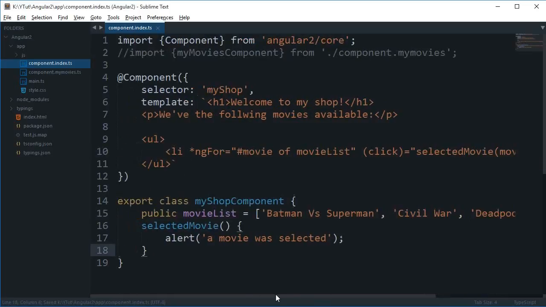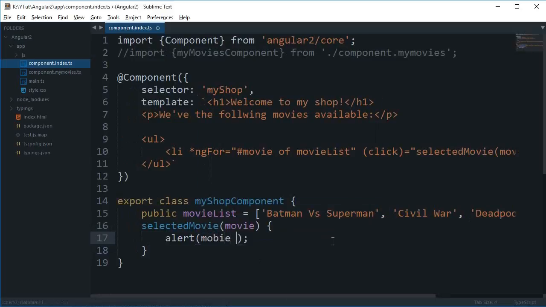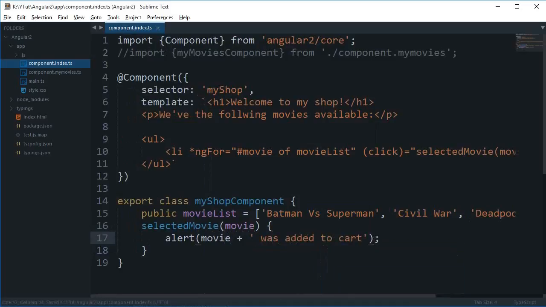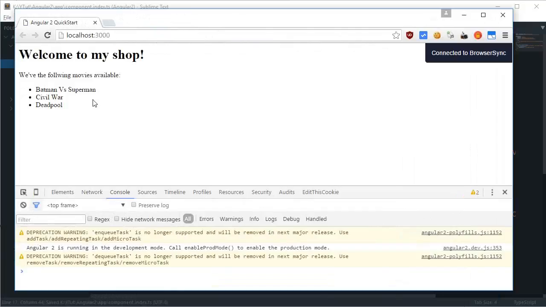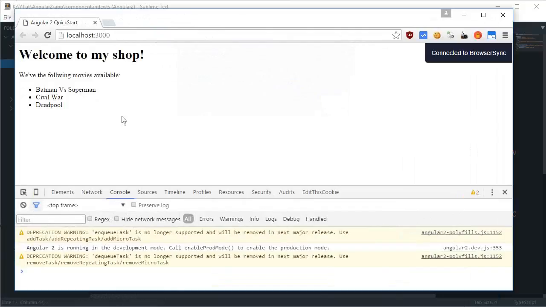So now we have access to another parameter right here in this function, and what I can do is I can just simply say alert movie was added to cart or something like that. So I can just reload and click here. So it says Batman vs Superman was added to cart, Civil War was added to cart.